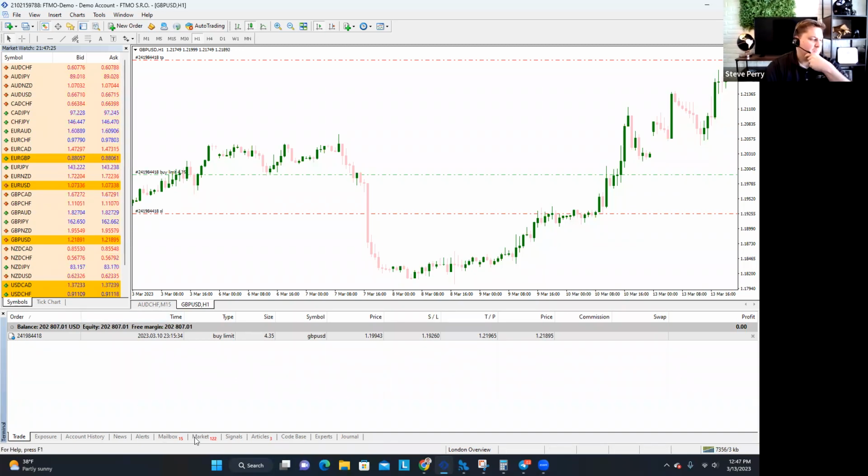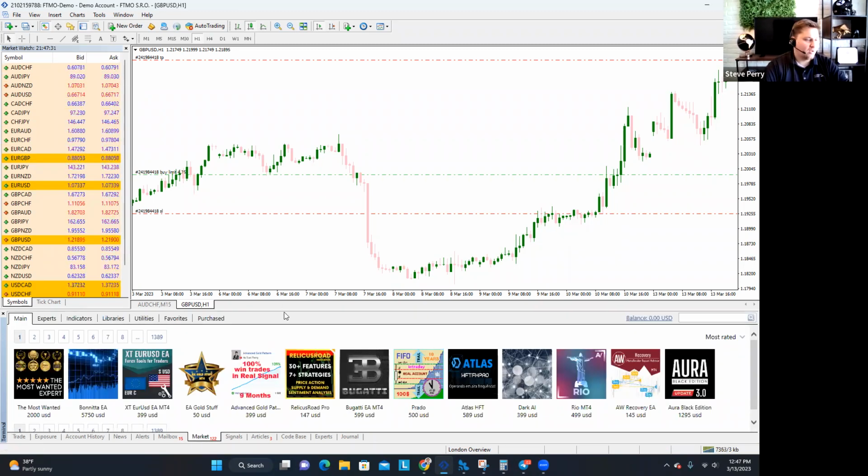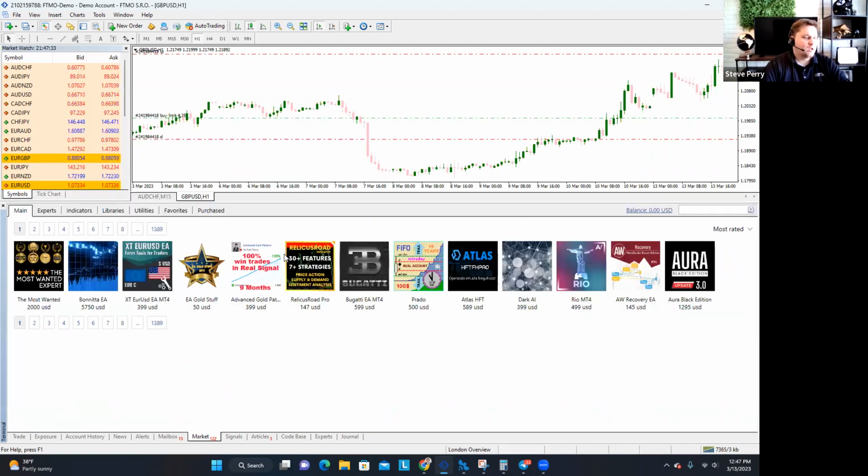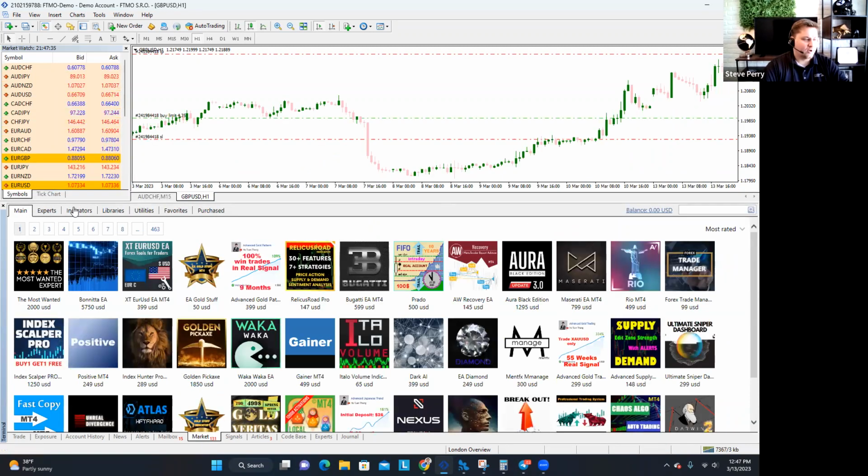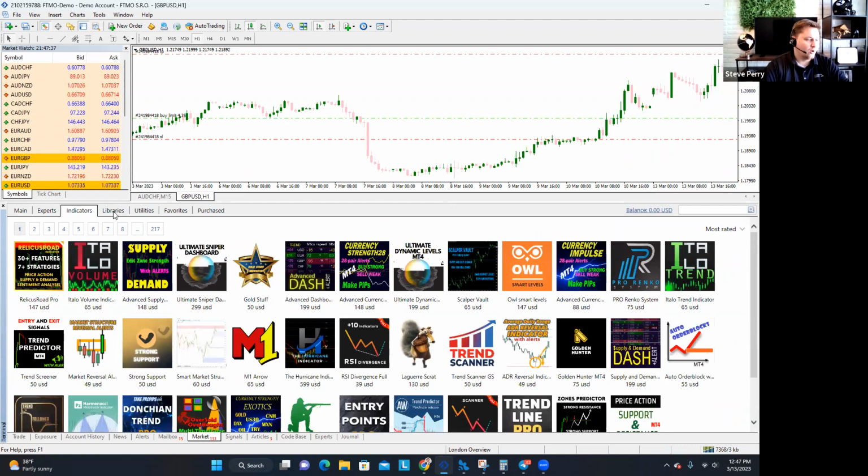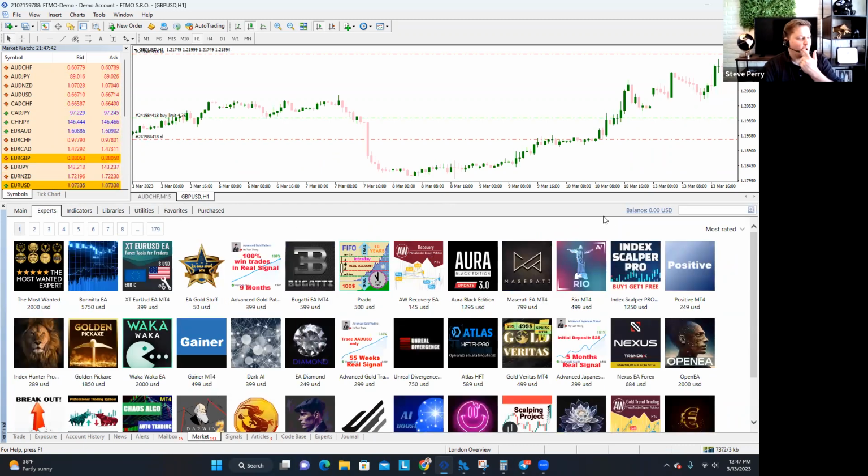What's cool down here is the market. I don't know if you've ever used the market, but the market's a fun place because you can come here and you can search for indicators. You can search for experts. For those of you that are new, experts are expert advisors. And these are trading algorithms or trading robots that will trade for you. So you can purchase one of these robots and it will actually trade for you, which is pretty cool.